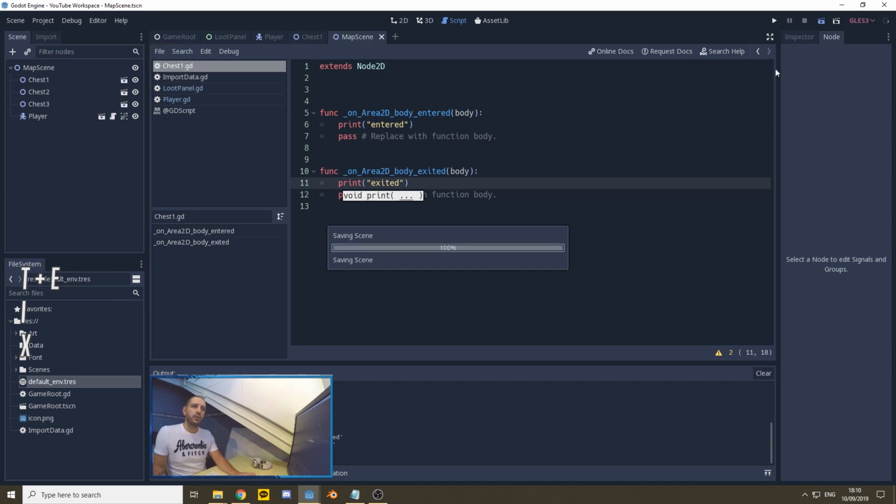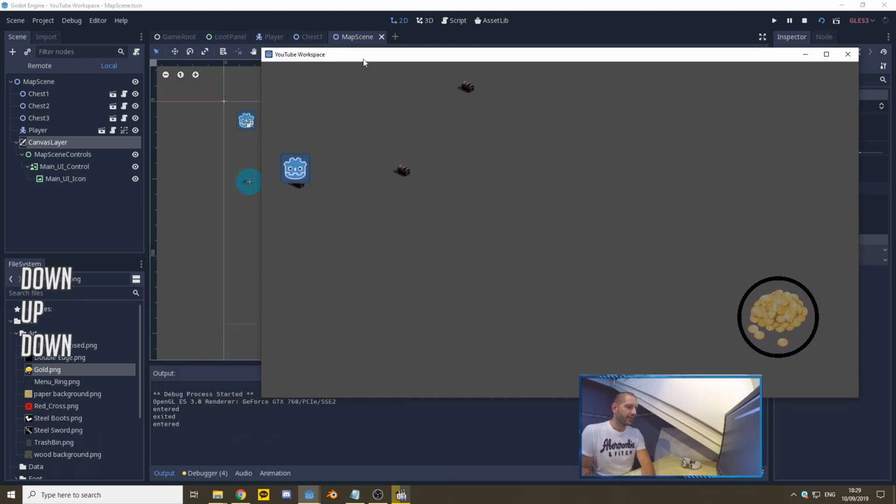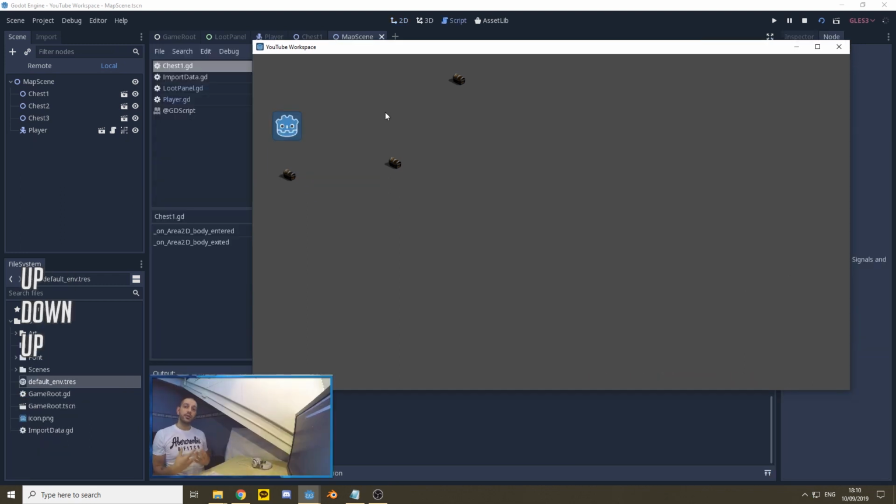Now on the map scene, we can test this. As soon as we move down, when I drag this away, you can see here within the output of the editor, it shows entered and exited as we programmed. We can use those signals and connect them to other game nodes to work with that. For example, create a pop-up or create another user interface trigger.